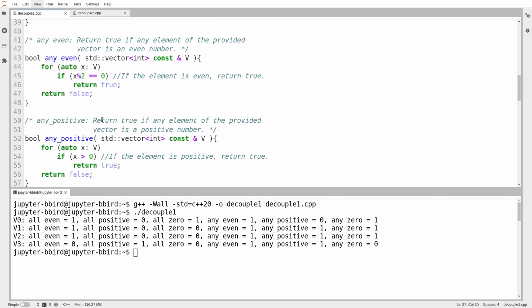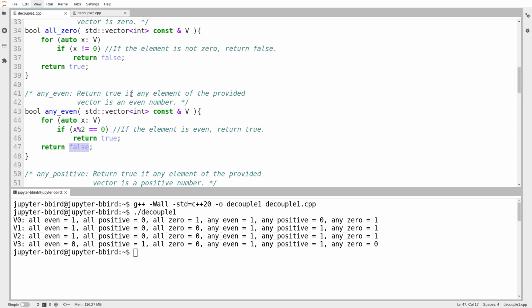Okay, what about the any's? So to ask if any element is even, I iterate over the vector. I ask for each element, is this a multiple of 2? If the answer is yes, then I found an even element, so I return true. If I get to the end and the answer was never yes, then there isn't any even element of the vector. Notice that this is also pretty similar to what's happening in the functions above.